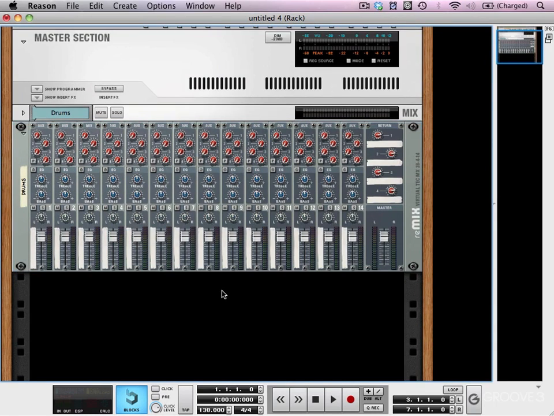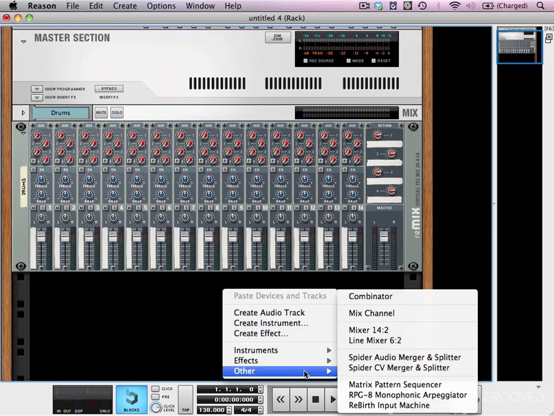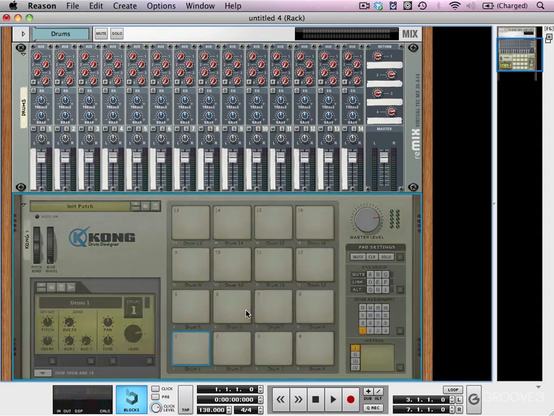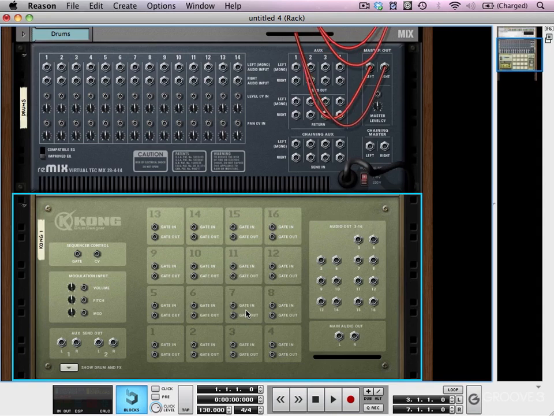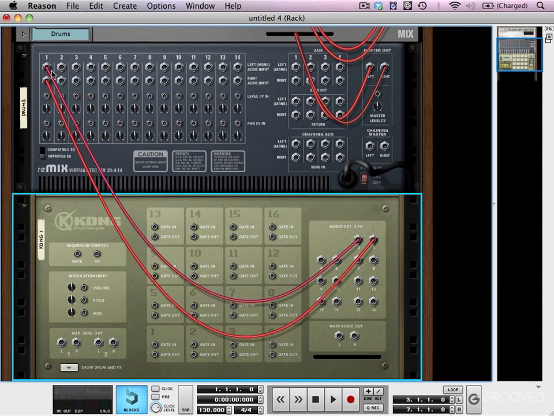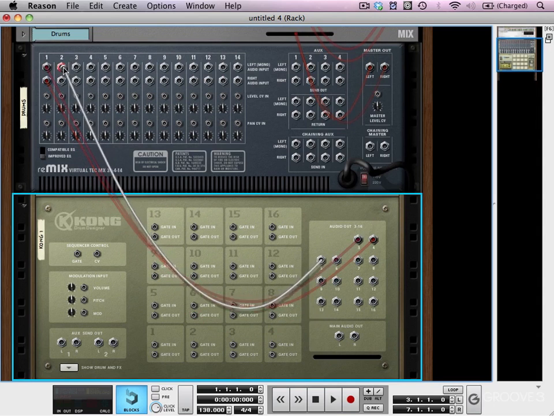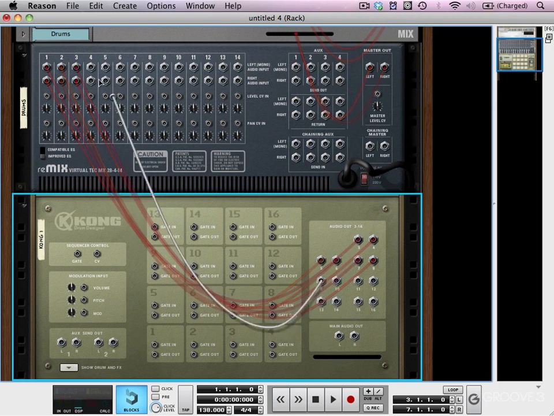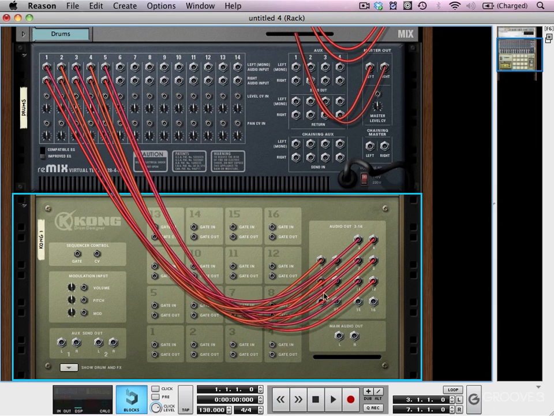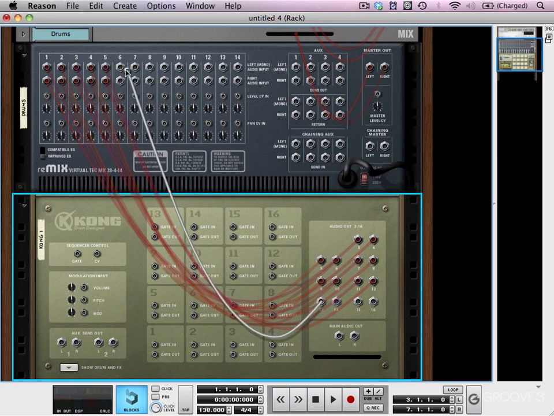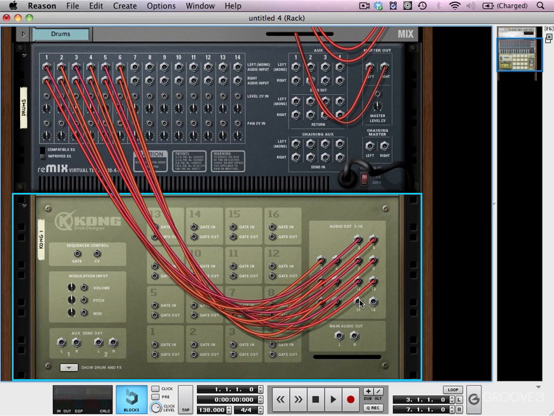We're going to hold shift, again right click, create a Kong drum designer, hit tab, and just like in video 1 we're going to connect outputs 3 and 4 to channel 1, outputs 5 and 6 to channel 2, outputs 7 and 8 to channel 3, outputs 9 and 10 to channel 4, outputs 11 and 12 to channel 5, outputs 13 and 14 to channel 6, and outputs 15 and 16 to channel 7, because we're going to use all of Kong's outputs this time.